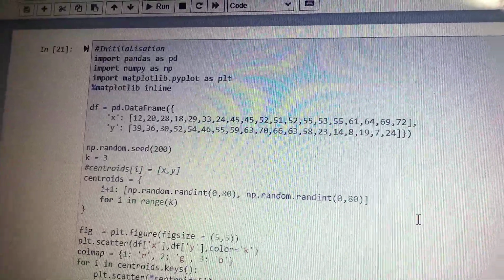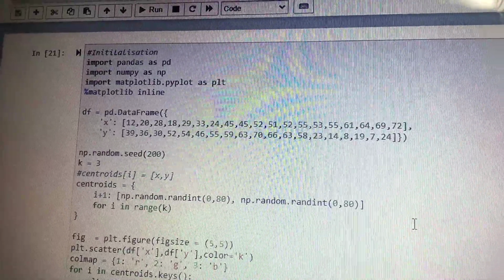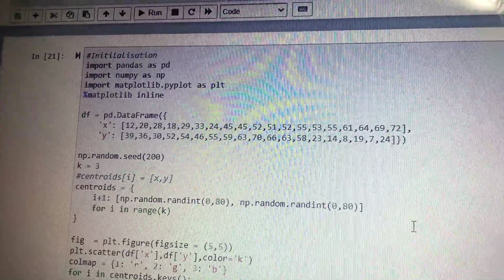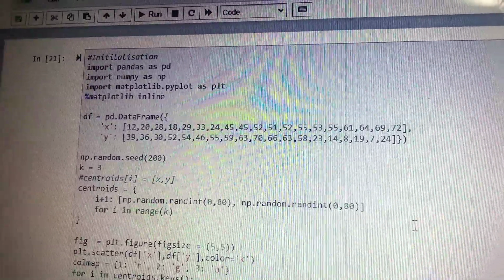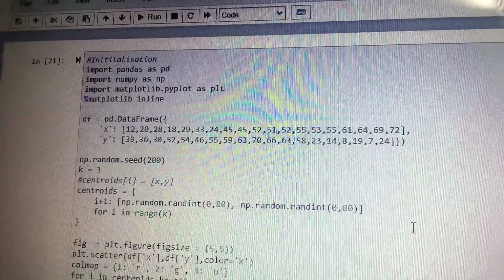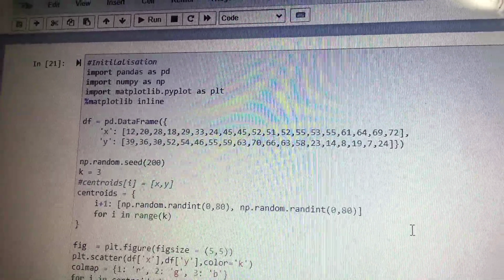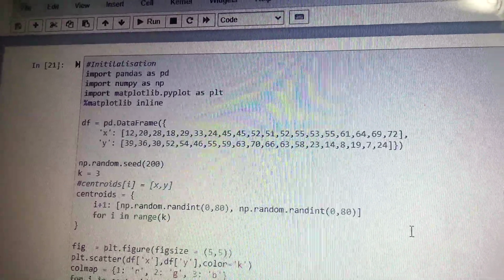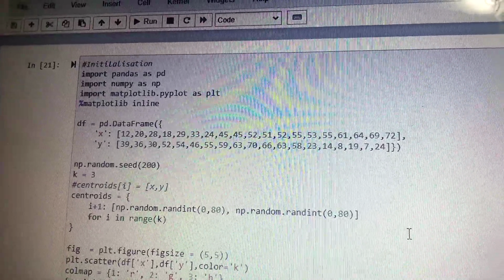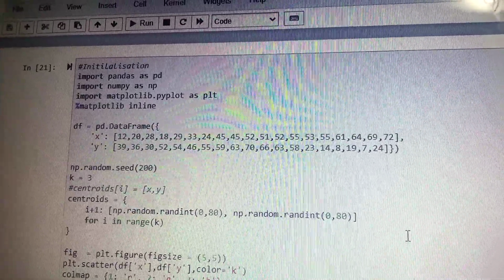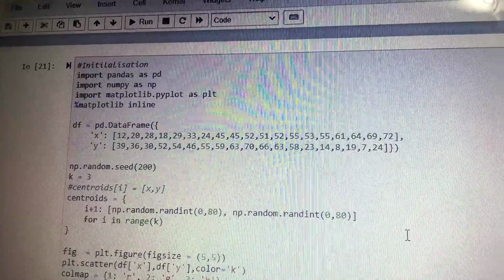Today the topic is K-means clustering. So what is clustering? In simple words, clustering is nothing but creating different groups. The group consists of similar elements. If you want a definition, you can define clustering as the process of dividing the datasets into groups consisting of similar data points.